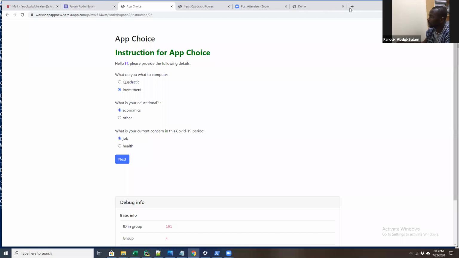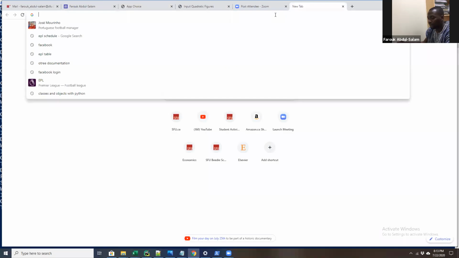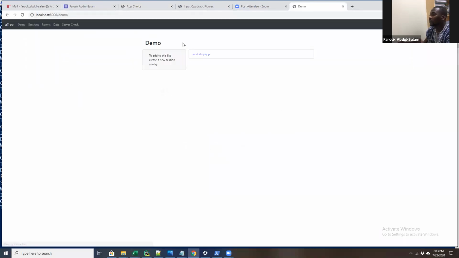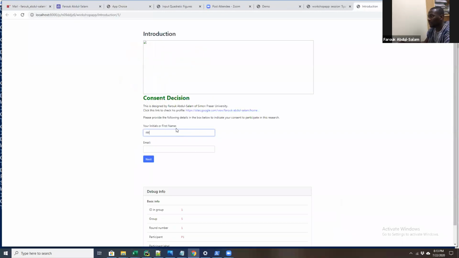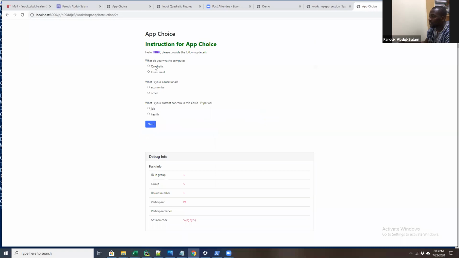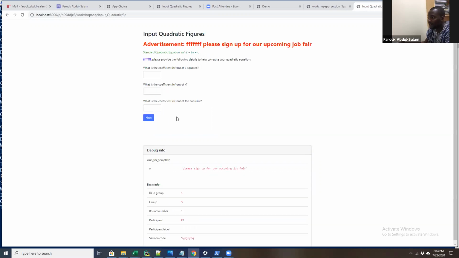So I open it in my browser. Yeah, I put it here. Let's see what comes out of it. So this is my workshop app, which I just finished upgrading. The same thing, the following, my name, my email address. Now it asks for my decision to use which app. It asks for my background, and it asks for my concern as of this COVID era. When I click next, you can clearly see that my name has been given, and the page that showed up was the quadratic page, which is consistent.